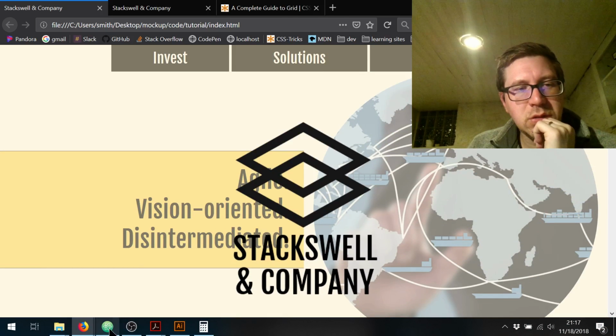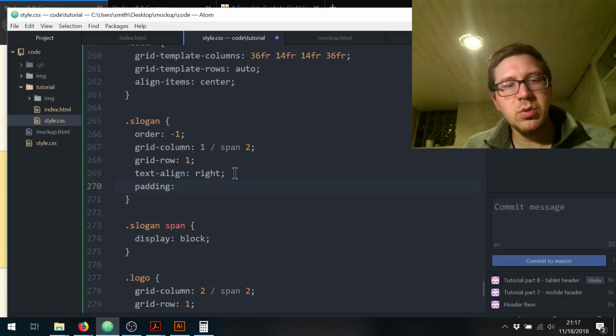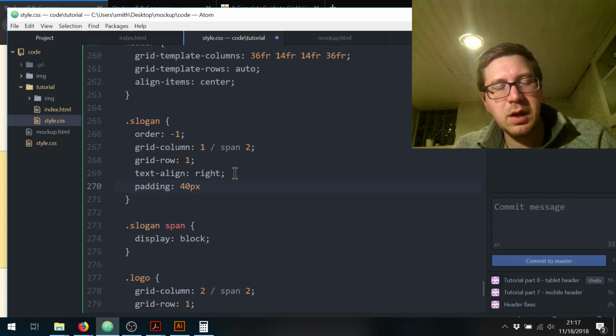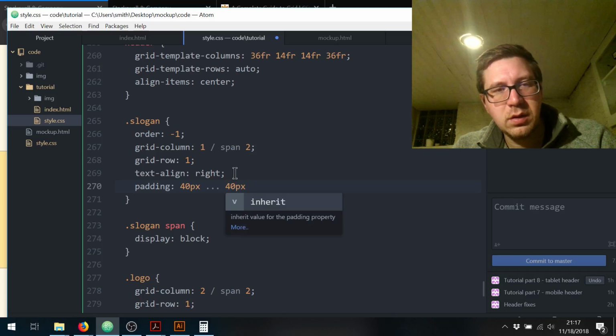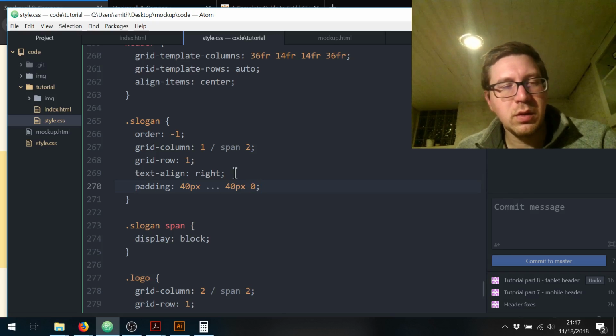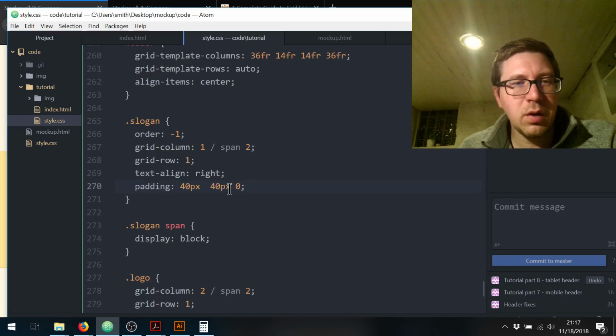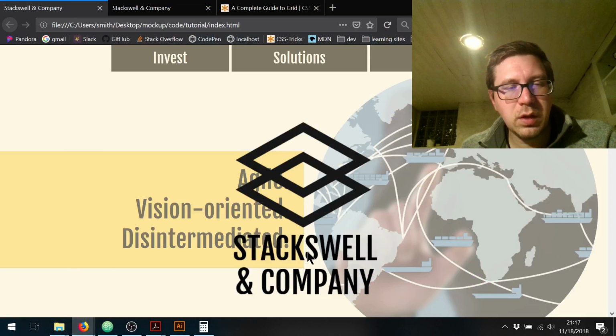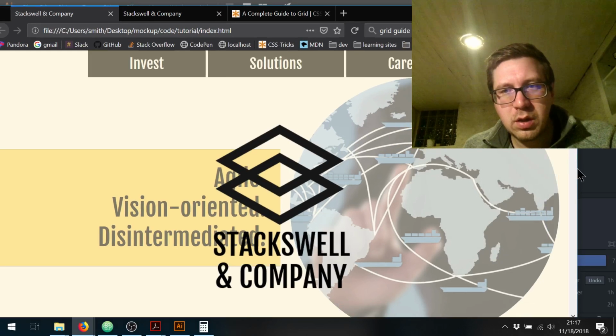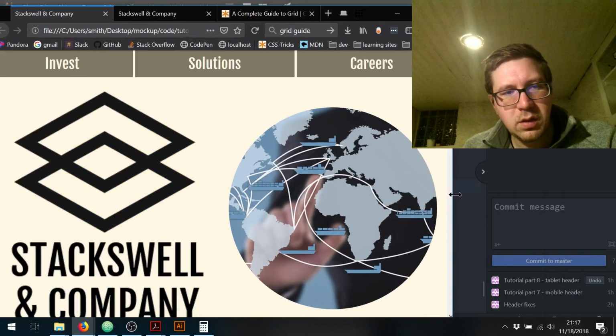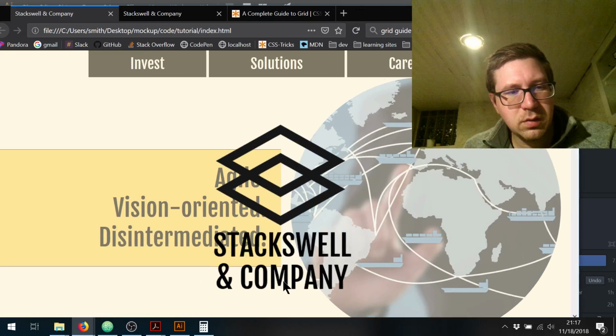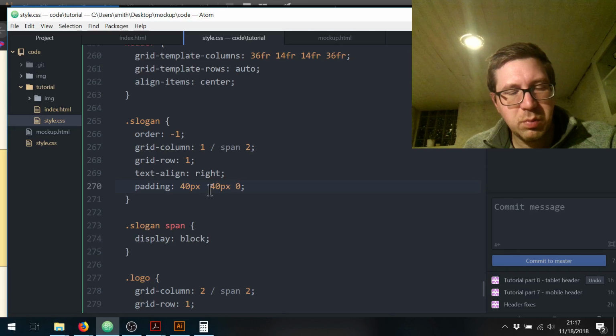So let's bump that up to 40 pixels on the top. Something on the right, we're not sure yet. 40 pixels on the bottom, and it doesn't really matter, 0 on the left. Alright, so what should our right padding be? We want to move it over enough that it's not overlapping with the logo. Let's just try a pixel value. Let's try 50 pixels on the right.